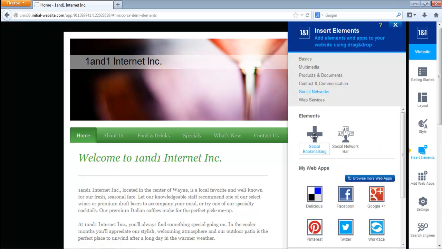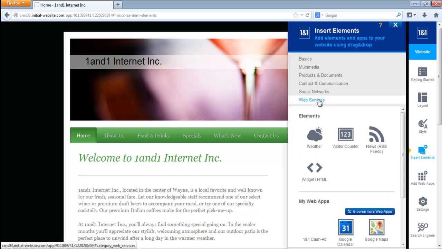Social media, so social bookmarking, you can drag that right in there. Social network bar, that's if you want to connect specifically to, say, Facebook or LinkedIn or Twitter or Pinterest or Instagram, all of the social networks that are out there. You can have your one click away from connecting with them, and you pretty much predict what you want on there. And then the web services, if you wanted to have the local weather, visitor counter, the news RSS feeds, and again with the widget HTML editor.